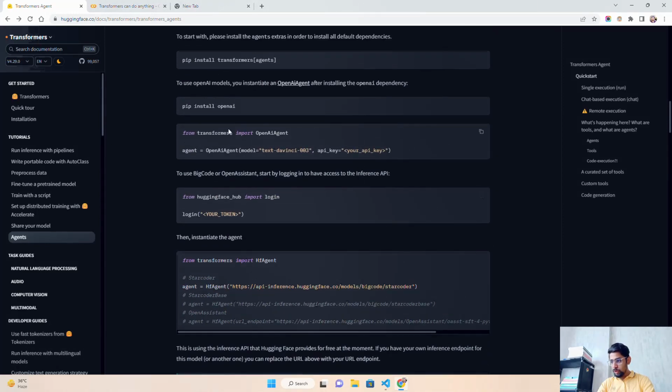It's pretty much simple. If you come over here, you'll see they have given documentation also, with very few lines of code, because it's all a high level API, the classes that they have created. You just use those classes for your specific task. You can see importing OpenAI agent from Transformers, and then passing the model text-davinci-003, which is one of the most capable models by OpenAI based on InstructGPT, which is GPT 3.5 or 3.